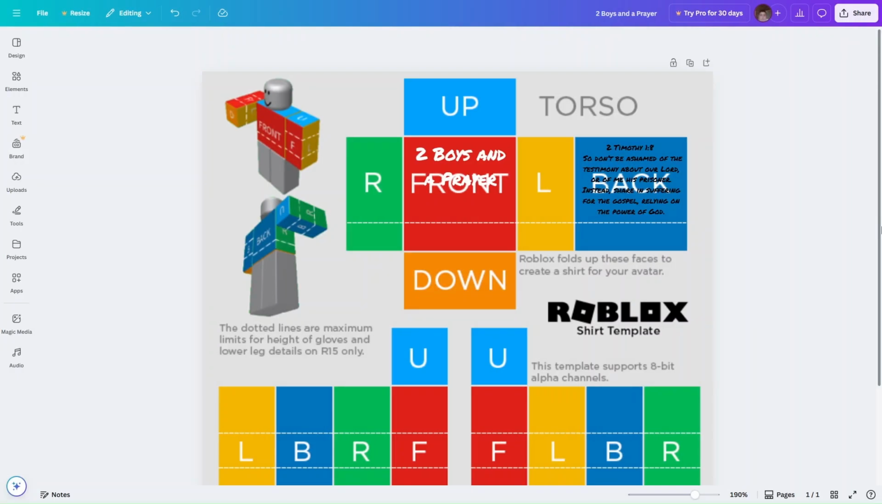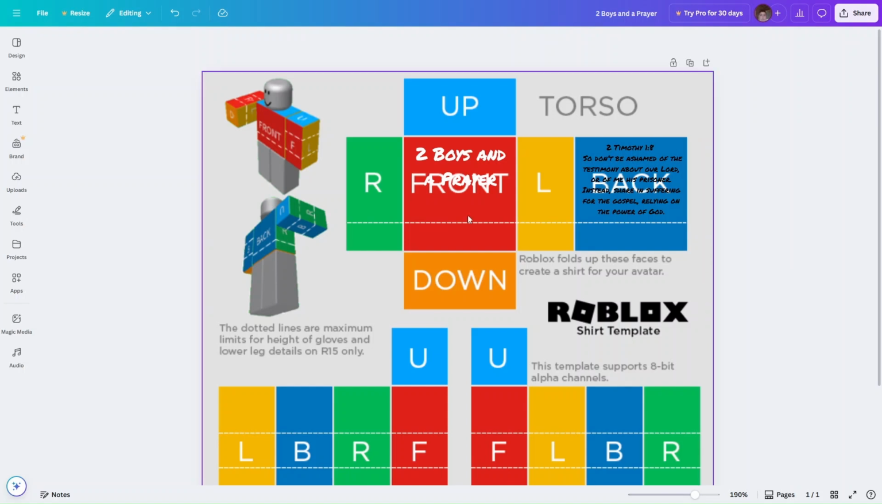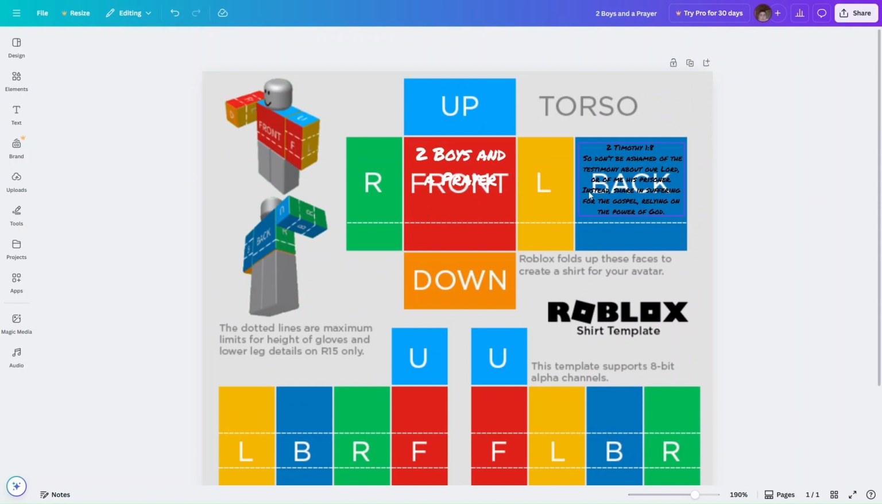So now we got the verse, 2 Timothy 1:8. So don't be ashamed of the testimony about our Lord, or of me as prisoner. Instead, share in suffering for the gospel, relying on the power of God. It's probably different in other translations. This is Christian Standard Bible. So we got the verse and a prayer name and Bible verse.